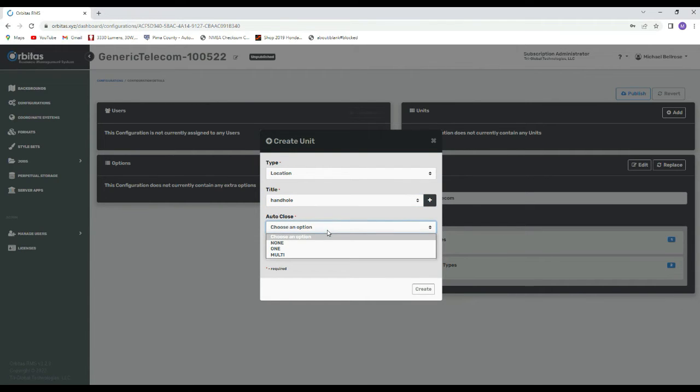This is kind of a more advanced concept. By default, you always want to select none. What that means is that when it's done asking you the questions about the handhole, it's automatically going to close and go back to your map screen. There are some types of configurations, some advanced things we can do where you might want that form to stay open and do some other things, and that's why we have the other features in there. But like I said, by default, most people would want none.